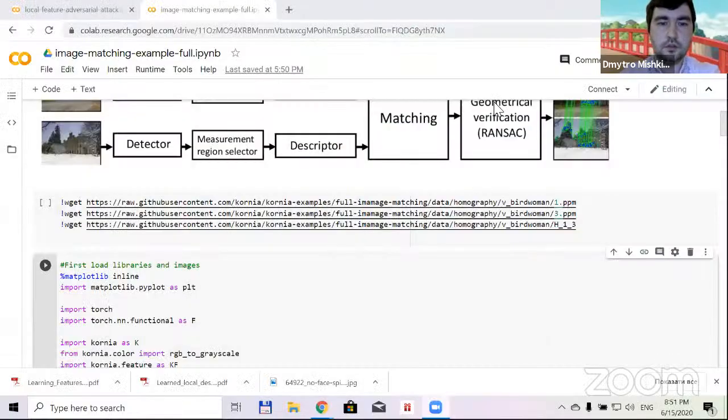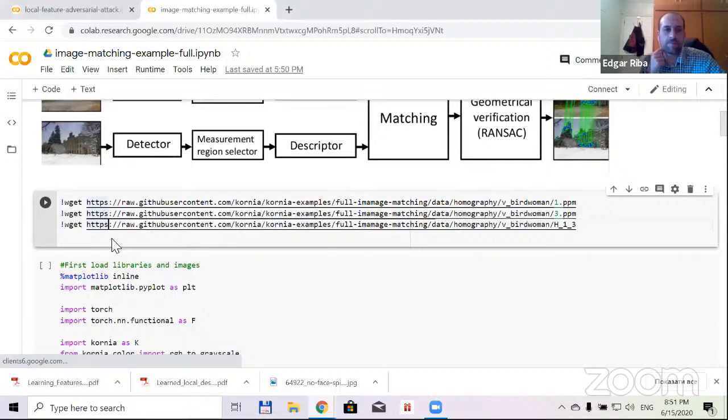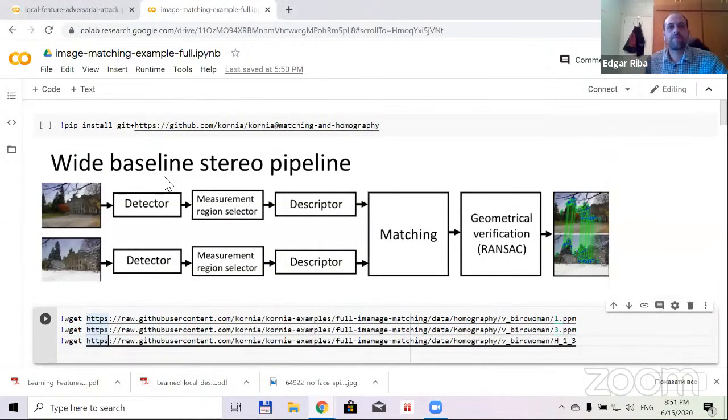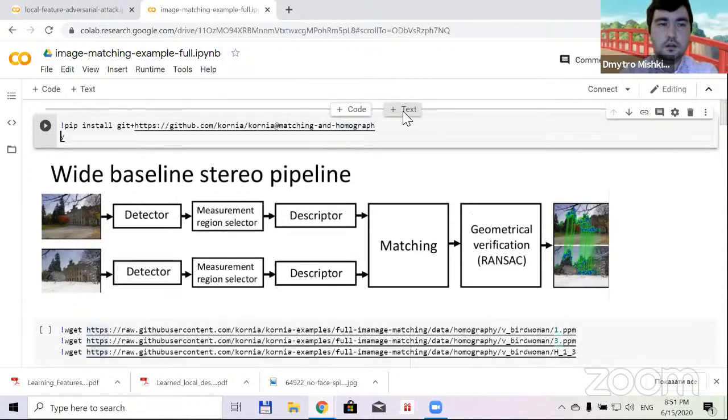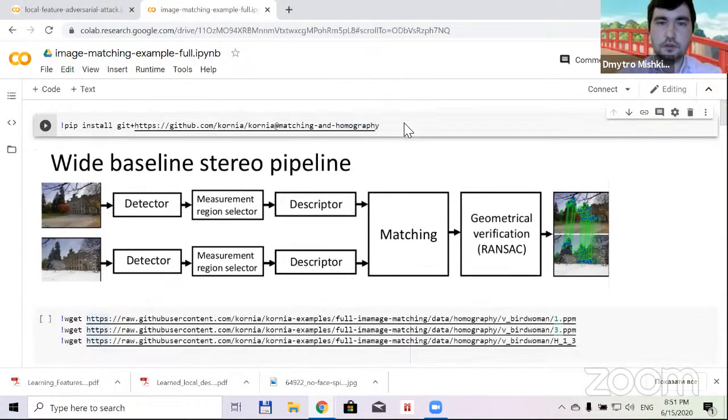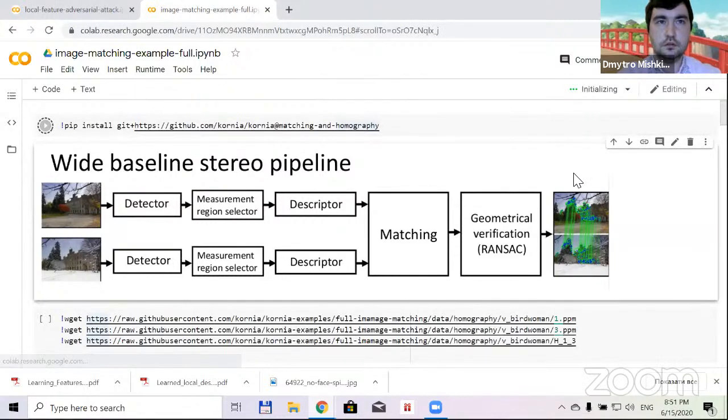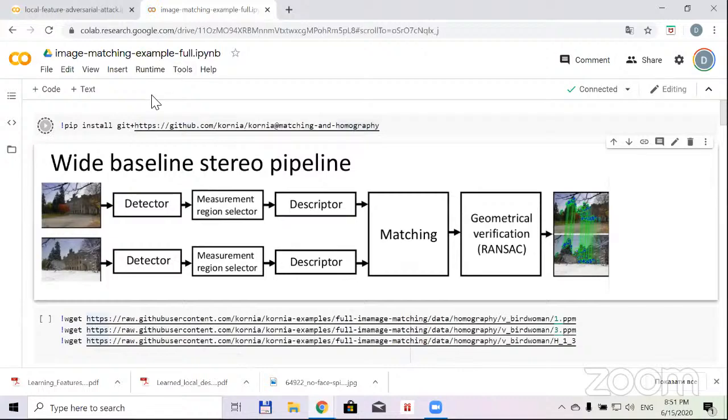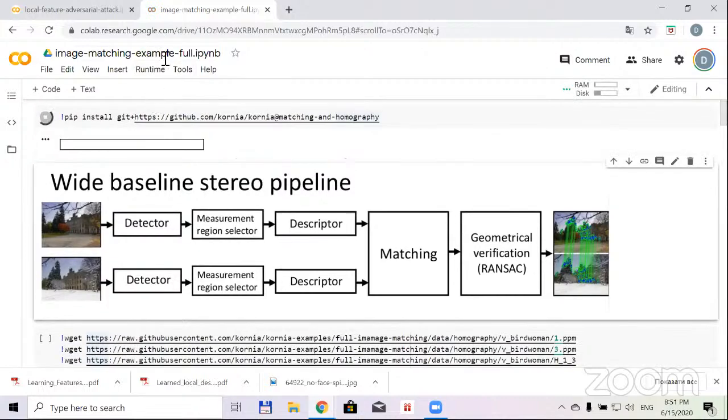Okay, I will show two examples. One is, again, this is really work in progress. Well, is it not sharing? Looks like it's not sharing. Okay. You can see the Colab document. Yes, great, Colab.